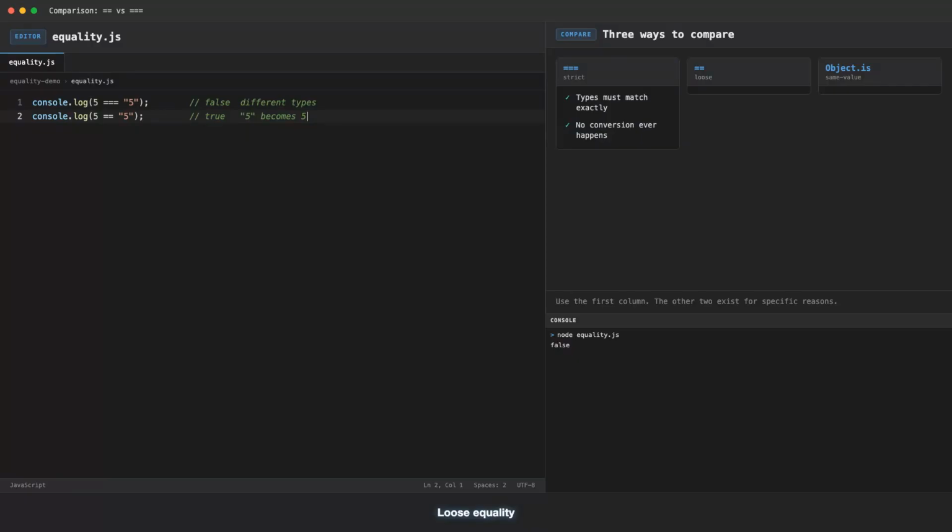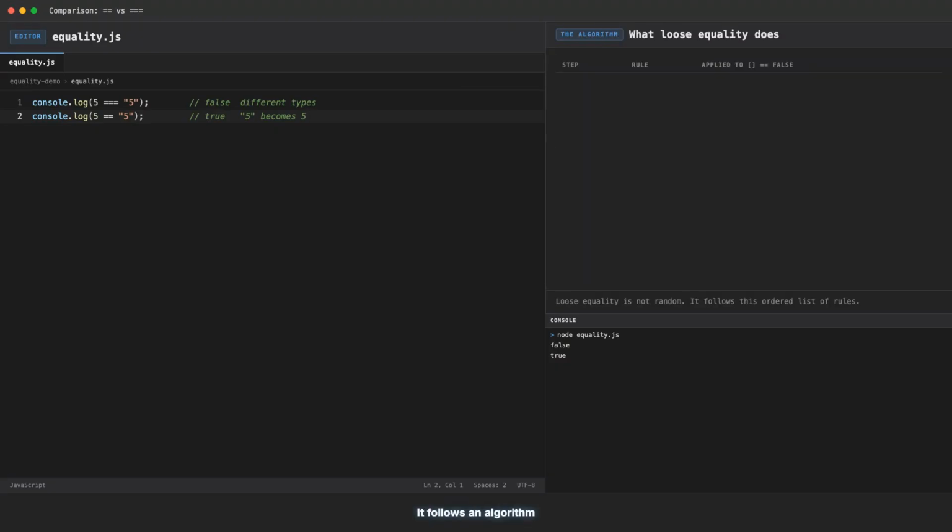Now the loose version using two equal signs. Same two values but a different operator. This time the answer that comes back is true, because loose equality converts before it compares. It sees a number and a string, so it converts the string. 5 and 5 are now equal, so the answer is true. That conversion follows a defined algorithm. The specification lists the steps in a strict order.